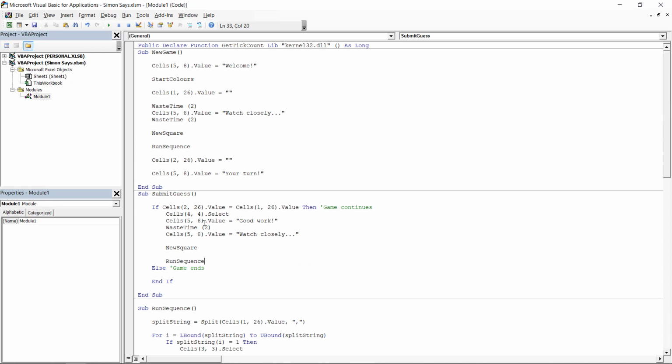So again, the order of operations here, we're going to reset the colors. We're going to tell them they did a good job. We're going to wait 2 seconds just to give them time to reset in their brains. And then we're going to go on to the next turn. So by doing watch closely, we're essentially following the same layout here, except we're not going to use this additional waste time because they're already into the game. They're already paying attention. We don't need to give them any more time.